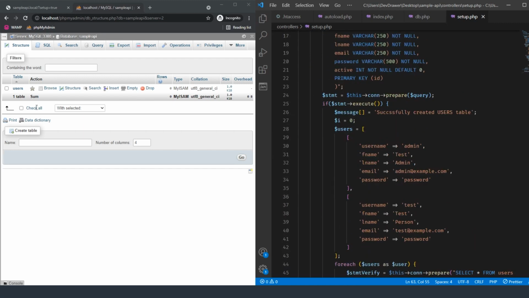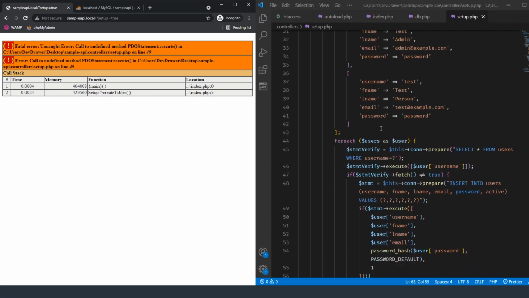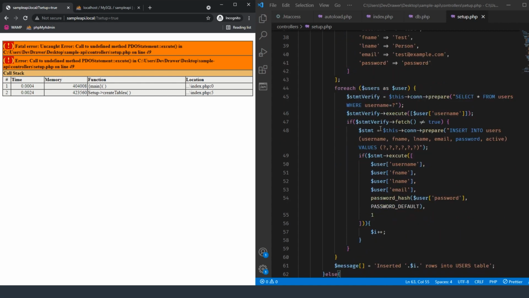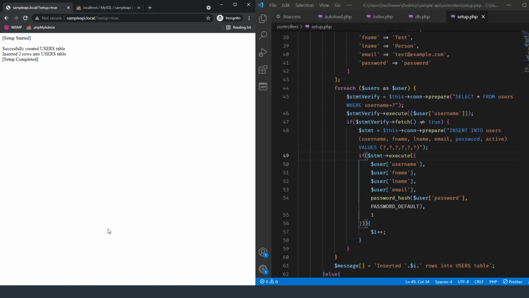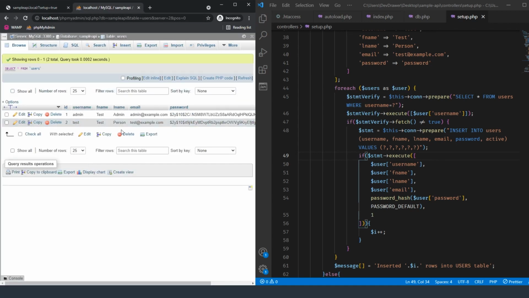So if we run through our setup now, so come back over here and we hit refresh, undefined method PDO executes. So on line 49, let's see. So, well, it'd probably help if I spelled execute correctly. Let's try that again. There we go. So successfully created users table, inserted 2 rows into users table. So if we come back over here, browse this, now we have our 2 users.